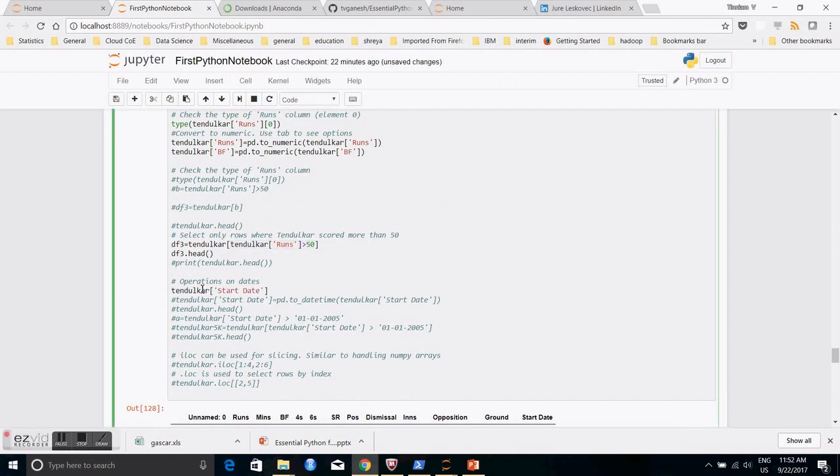Another thing you would do with data sets, whatever be the data set, is you'll have to deal with dates. To make Pandas understand the date format, and your date format could be anything. It could be month, day, year, or day, month, year, or year, month, day. You have multiple formats, right? So Pandas wants to convert to a common format it can understand, and the way to do it is you pass the column name which is of type date, and you pass pd.toDateTime, and you assign it back to the same start date.